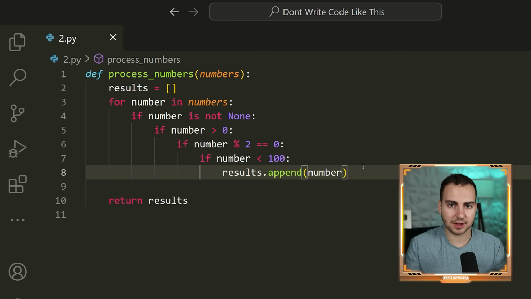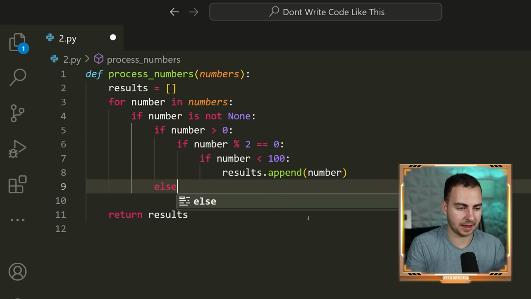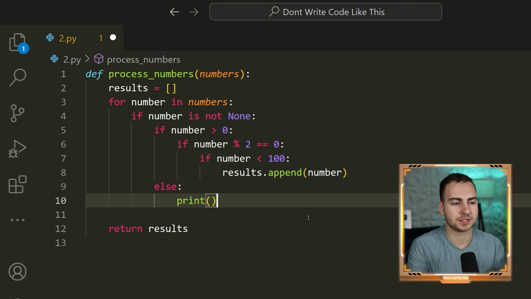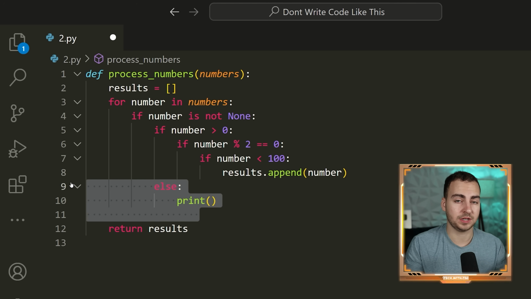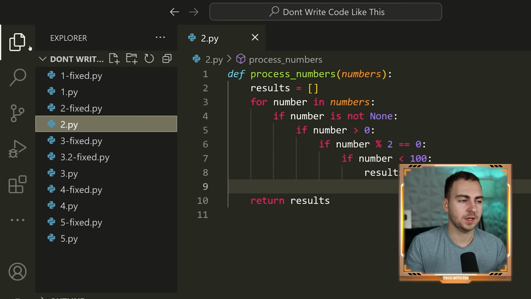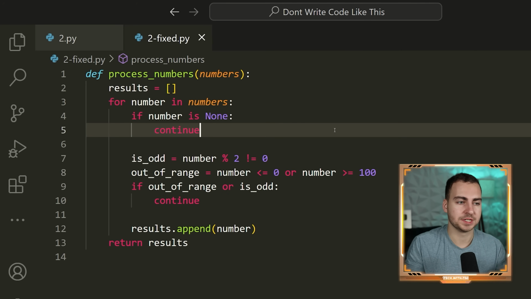And you've got all these staircase patterns going through, which makes you kind of have to use the mouse and figure out what block is where and what's going on, especially when you start adding else blocks here and printing other stuff and adding more indentation. It gets really confusing really, really fast. So let's look at the solution here, which is this one.